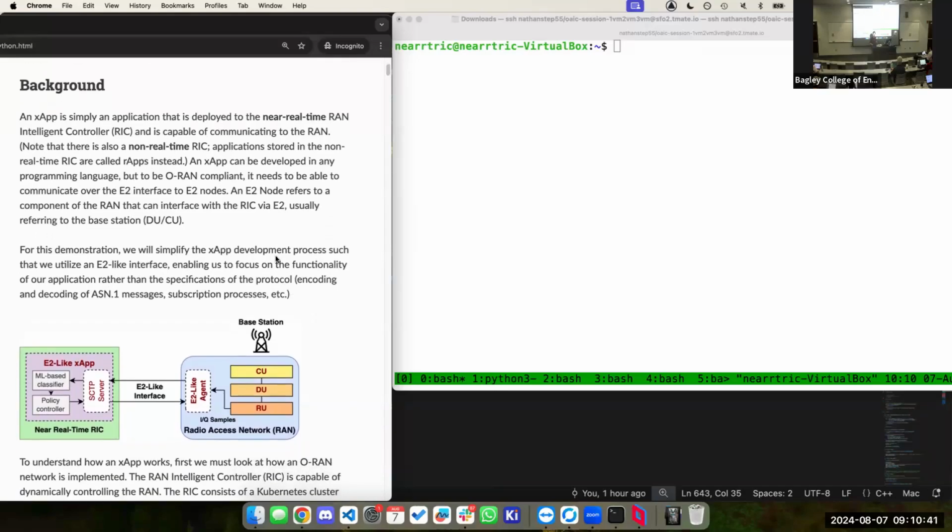So for this demonstration, we're going to simplify the process of development such that we're using what we call an E2-like interface. That enables us to focus on the functionality of the application. What I mean is we're not going to go too specific on the details of how the E2 system works. There's a lot of things about encoding and decoding ASN1 messages. They have subscription processes and things that are a little less stable when we're trying to prototype xApps. So from our end, we're going to use this E2-like interface, which just simplifies the connection a little.